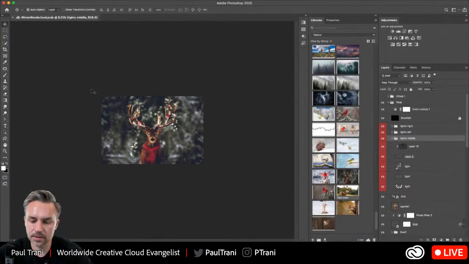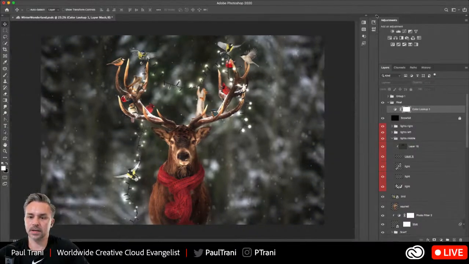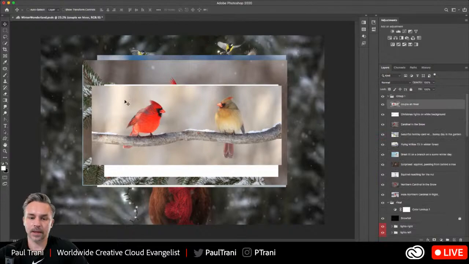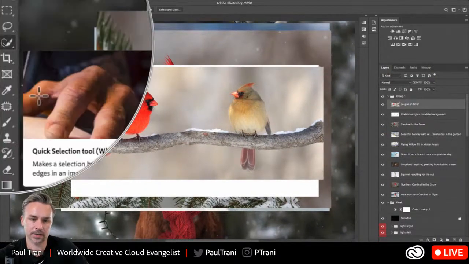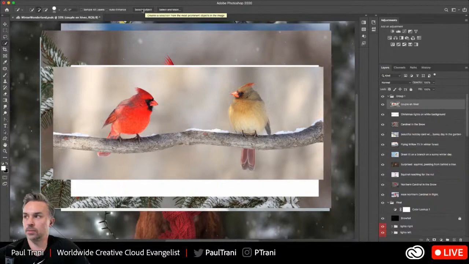Boom, there it is. We can go full screen, add whatever we want. In this case, I've added a color lookup, and I can dive more into this. But you can see if I ever wanted to add more to this, like these birds, guess what? It's this same functionality right in here. If I select the tool, I have select subject here on my desktop, right? And it works the same way, right? Select subject is pretty much everywhere.